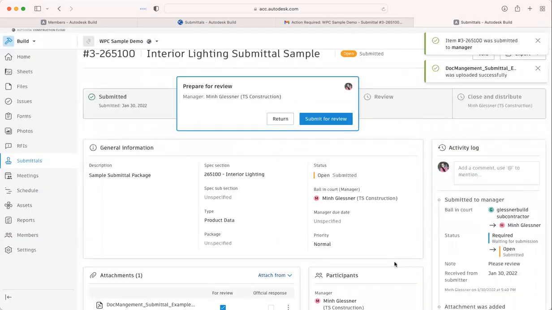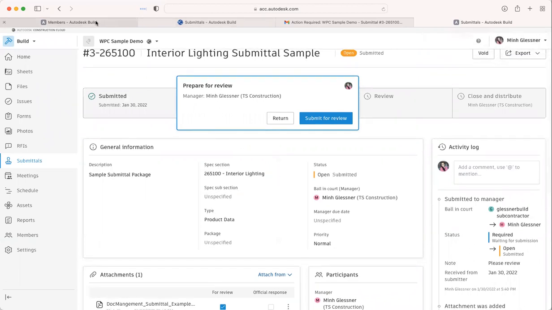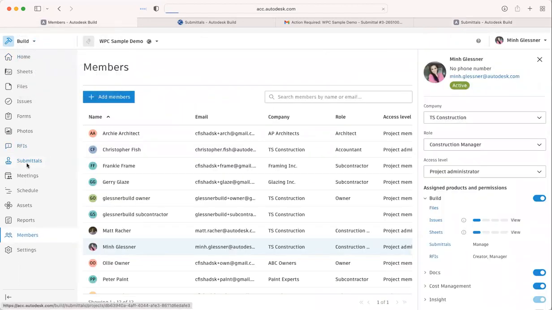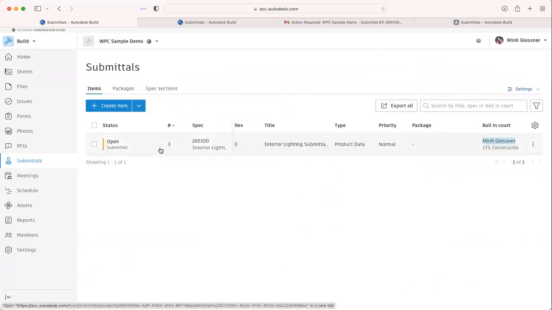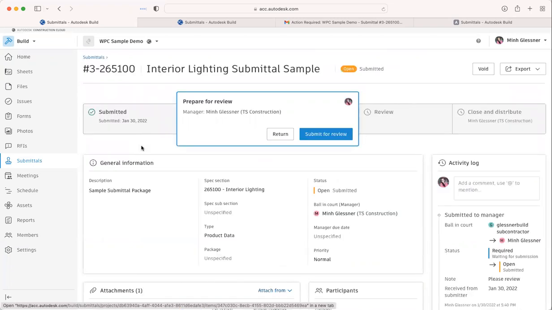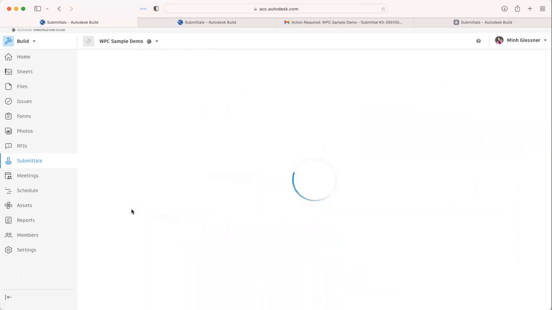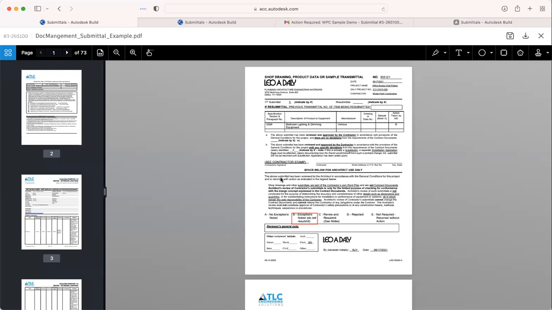So once I submit that to my project manager, I'm stepping into the project manager role, going back to our submittal page. As the project manager, I have the ability to come in here and see that this submittal has been submitted by the subcontractor. The ball in court now is with the construction project manager to come in here and review. The reason for this is that I have the ability to look at this attachment and determine whether or not it is sufficient to forward on.